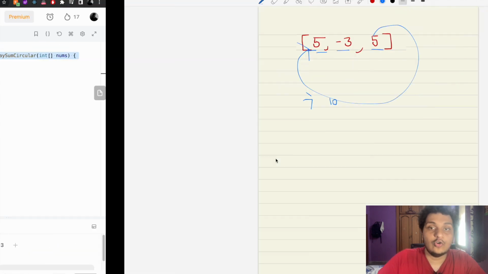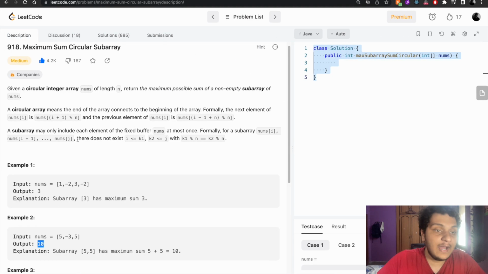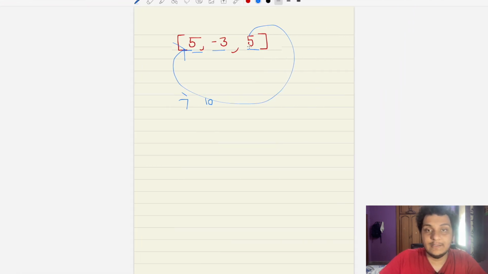So what does this say? The last digit is connected to the first digit of this array. How does it connect? It is connected by (i + 1) remainder n. In this case, i is equal to 2, so i plus 1 is 3. How many numbers are there here? I will be equal to 2.